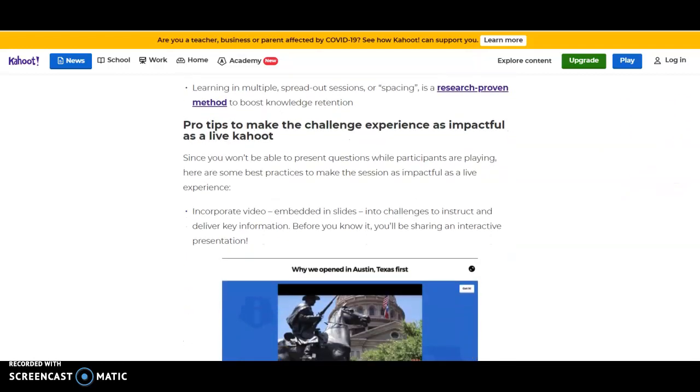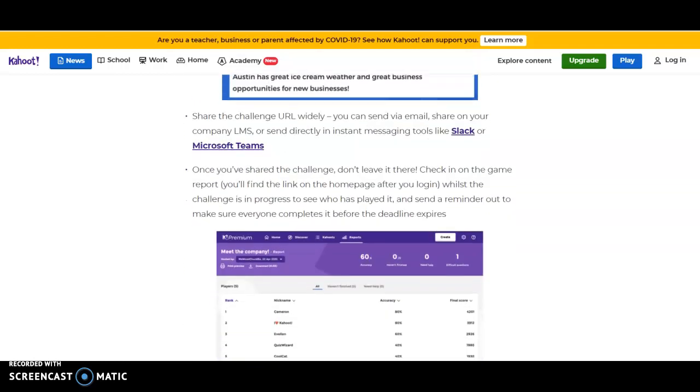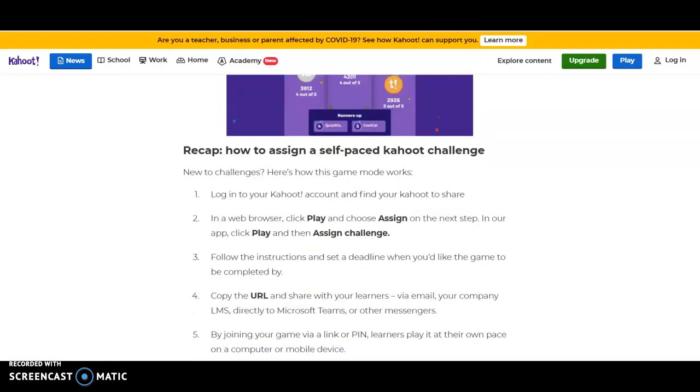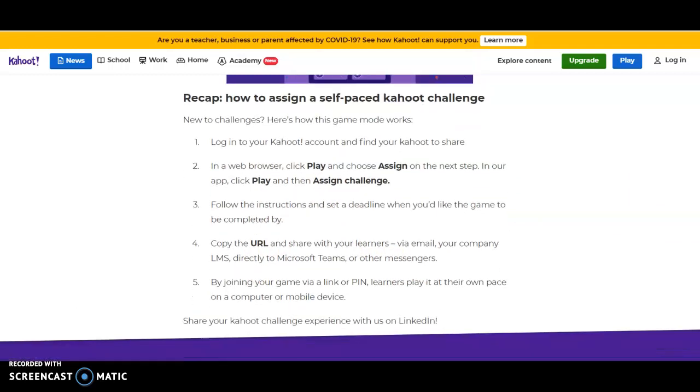It also gives students who maybe need some more processing time a chance to work through problems and not feel some of the pressure that the live presentations do cause. This program is extremely user-friendly. As I said, there's videos and articles that help educators become familiar with different features. For example, here are step-by-step directions for how you would assign a self-paced Kahoot.